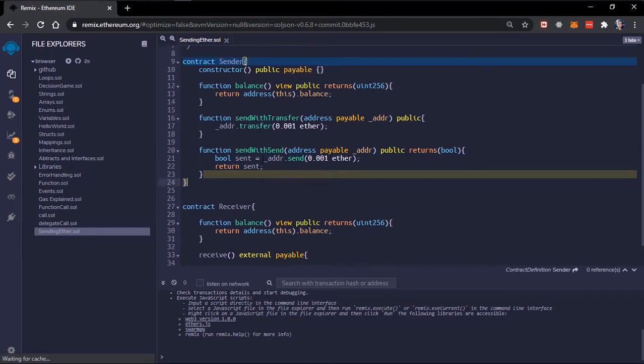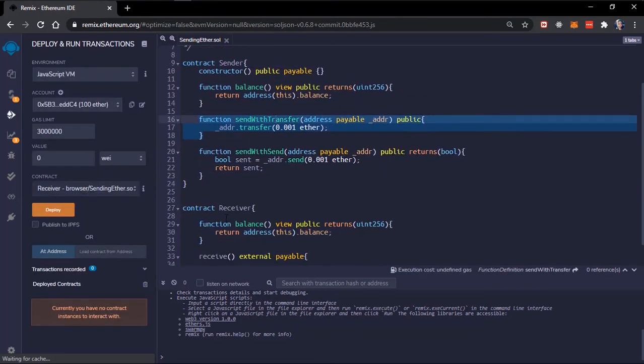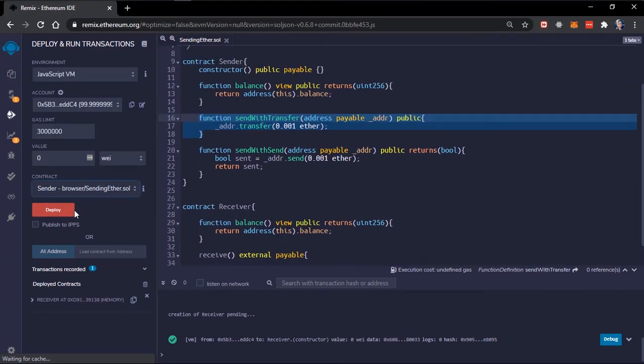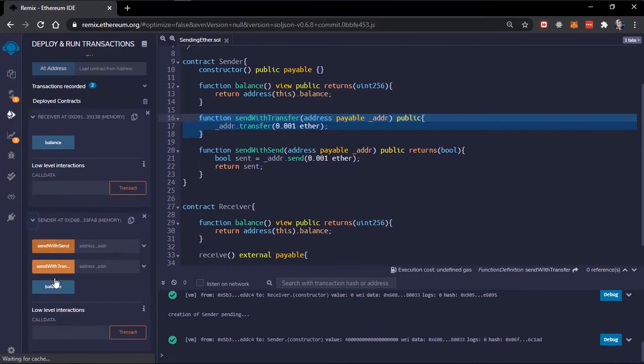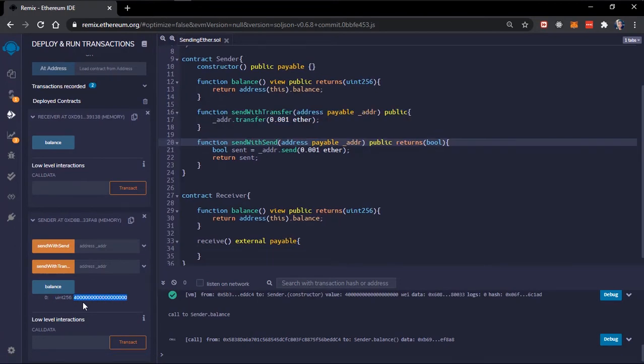Okay, so this is it for the two functions. Now we're deploying this contract. I'm deploying the receiver contract. Deployed. Now I'll deploy the sender contract. Since I made this payable, we can initialize some ETH to this contract. So I'll specify, let's give it four ETH. Alright, so if we check the balance of this, we can see for ETH, Solidity converts it to wei, since wei is the default unit. So it converts the ETH to wei, so this is what we get.